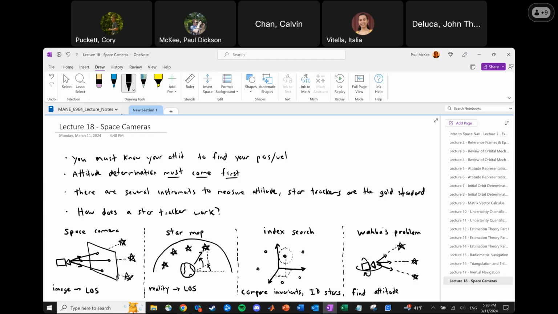Those are the 4 steps. Space camera, which we're going to talk about today, you go from an image of stars to a bunch of line of sight directions, which is actually much easier said than done. The second step is putting together a star map. Thankfully, astronomers have already done that for us, but we're going to talk about how star maps work and how us as navigators can use them. The third step is an index search so that we can actually identify the stars that we found in our image. And the fourth step is actually solving for your attitude transformation matrix or your quaternion to tell us which way our camera is facing. And those are the 4 steps.